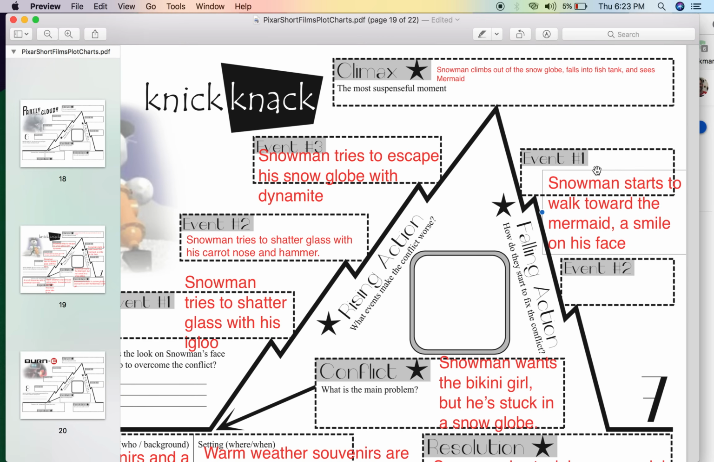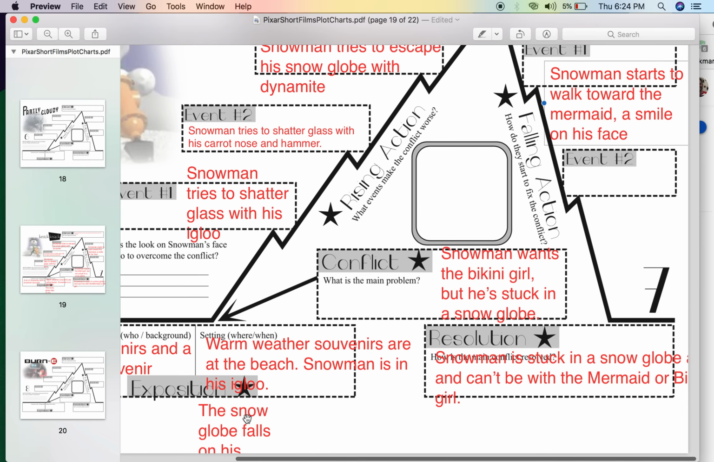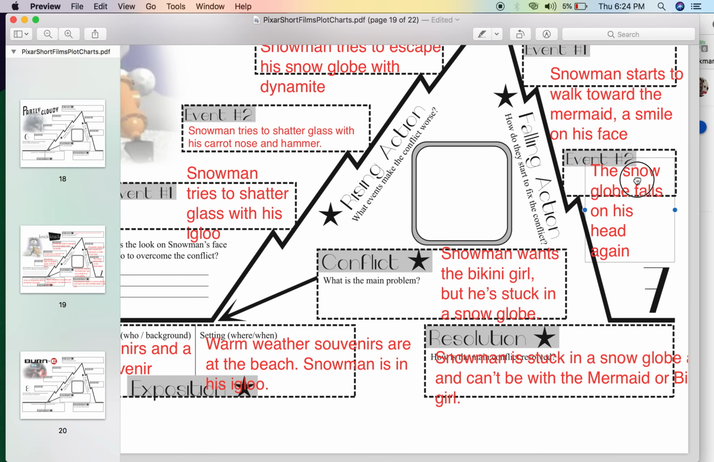And this is the first event in our falling action. Please pause the video so you can write event number 1 for falling action. Pause the video. Now let's look at event number 2. This is what happens before the resolution. The snow globe falls on his head again. That is event number 2.